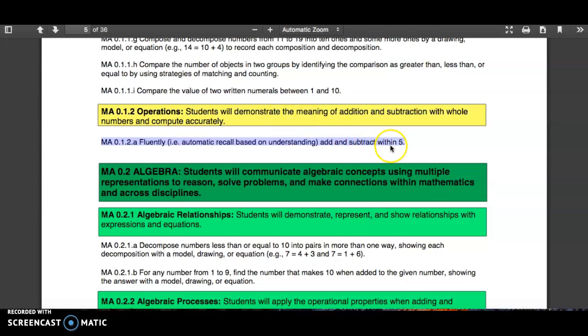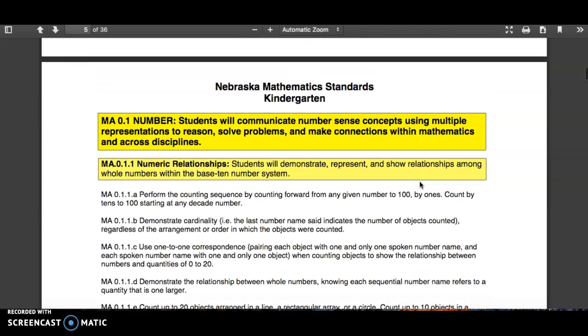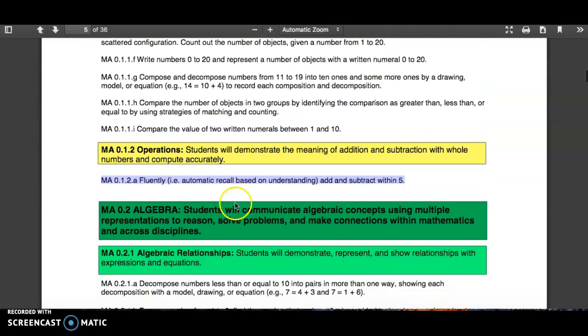I have chosen to focus on the learning target of addition in kindergarten. This is coming from the Nebraska Mathematics Standards under the main strand of numbers, under the indicator in operations, where it says fluently add and subtract within 5.